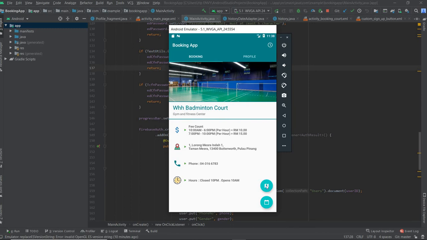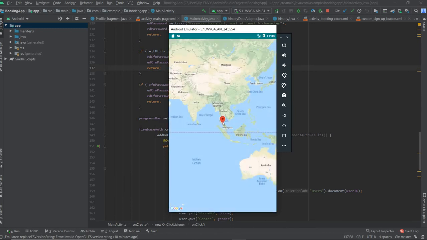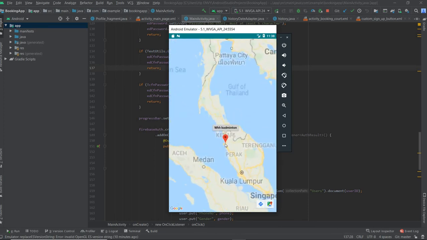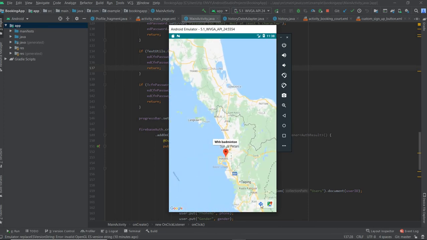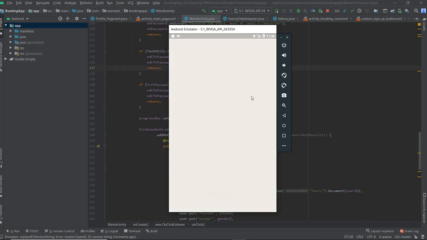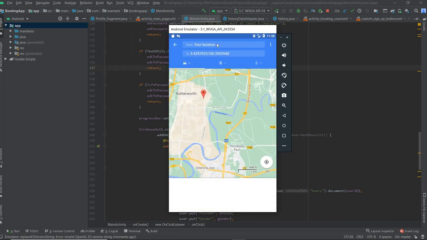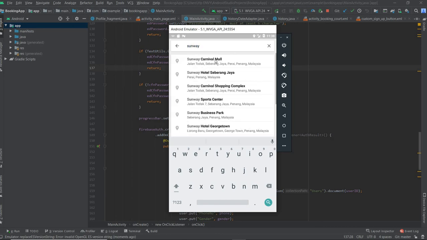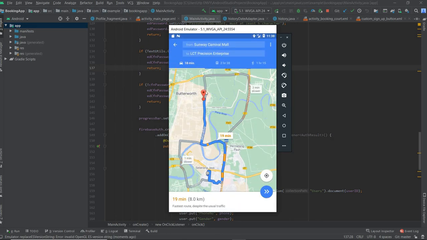And more than that, the second button is the Google Map. The Google Map will show the badminton court location, and the user can zoom in to see the detail, or they can choose to open the Google Map and enter the current location of the user. For example, I enter the Summit Carnival, and the Google Map automatically calculates the shortest route and displays it to the user.